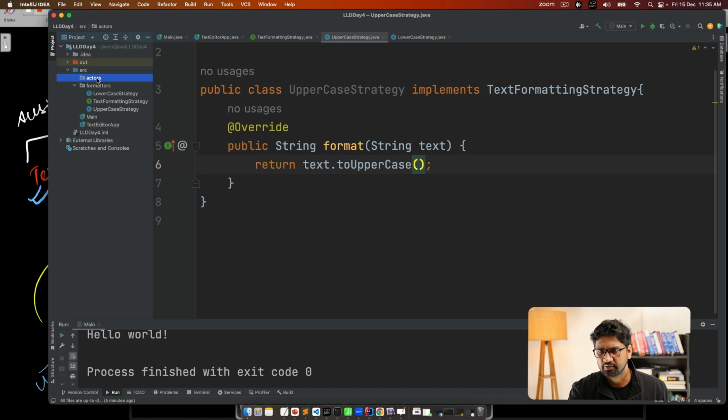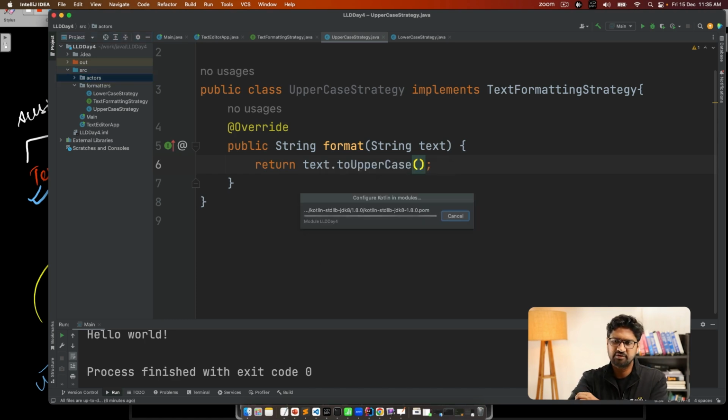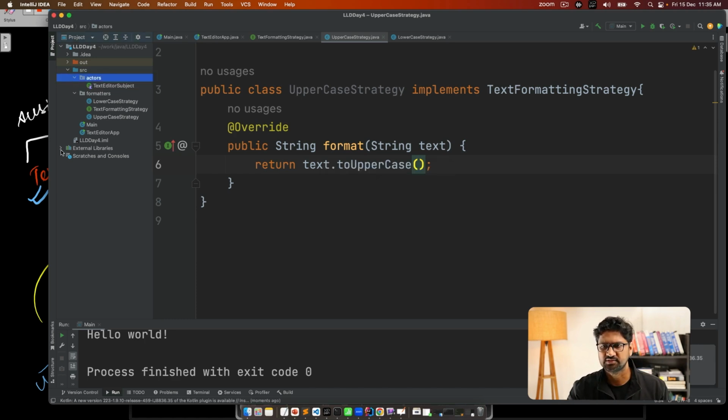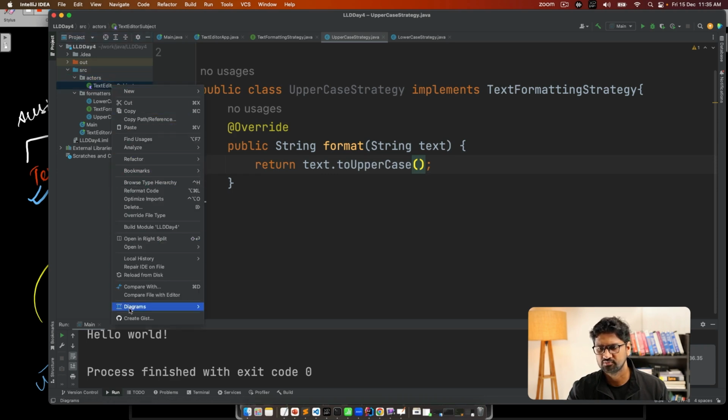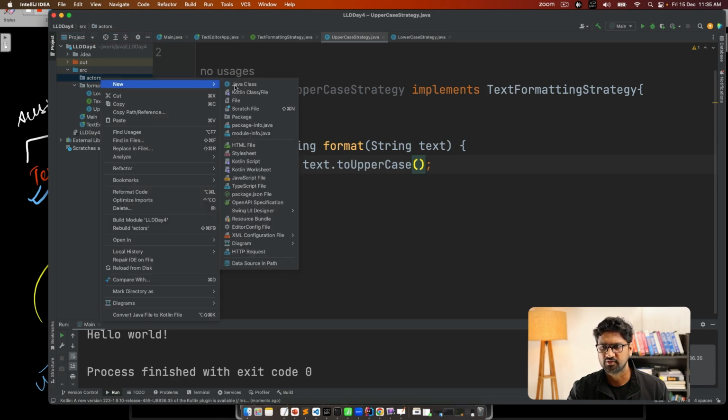So I define an interface, text editor subject. Normally the system, the class, the object which creates something, which produces data typically, which other systems might be observing or waiting for, is called a subject. So I suffix it with subject. It's just again a standard that we normally follow. I think I just did something wrong. Let me delete this and define another one.